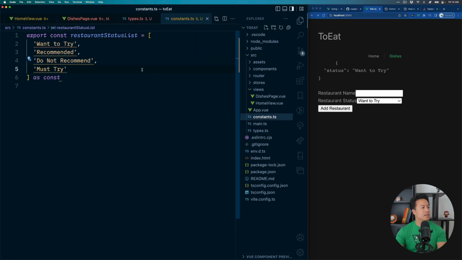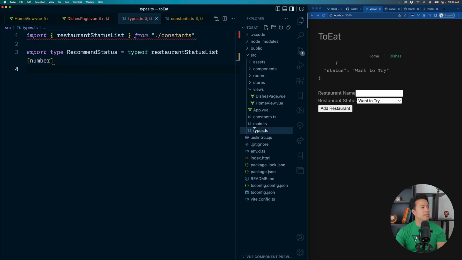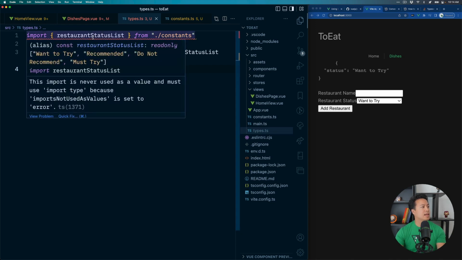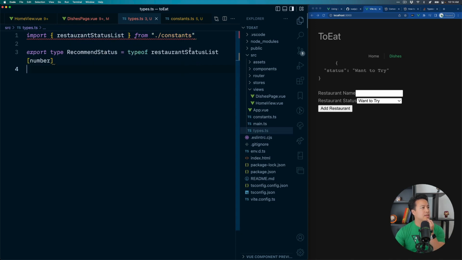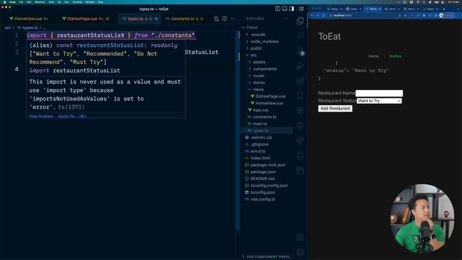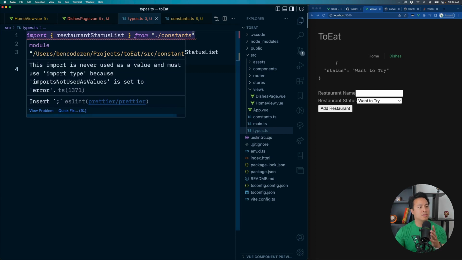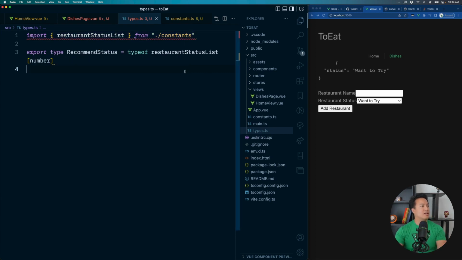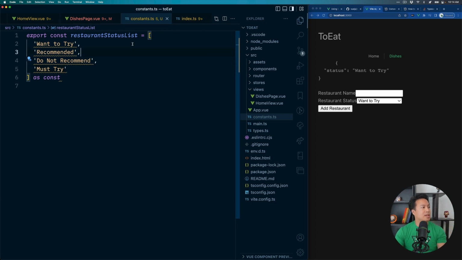Constants, export const. Yep. Why is it not liking it? Restaurant status list. Yep. Is set to errors. Import not used as values. Whoop. Oh, it's not used as a value. I don't care about that. This is okay. Ignore that. That's again a weird TypeScript bug.